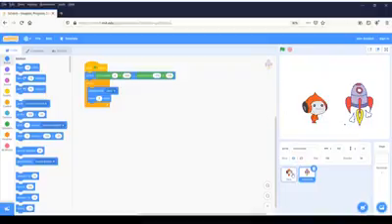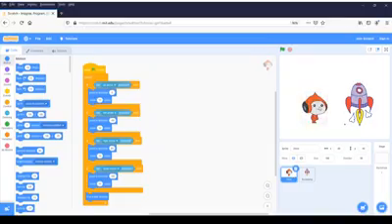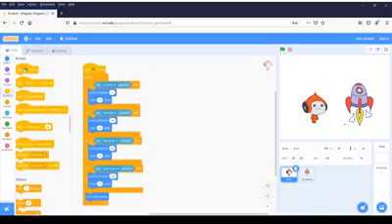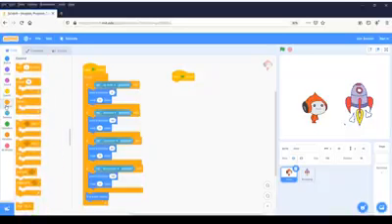So on our Xeno script, so make sure that you're not doing the rocket ship. We want to do it for Xeno. We have, when the flag clicked, we want him to forever do these things. So we have another if-then statement. So we're going to drag our if-then over.